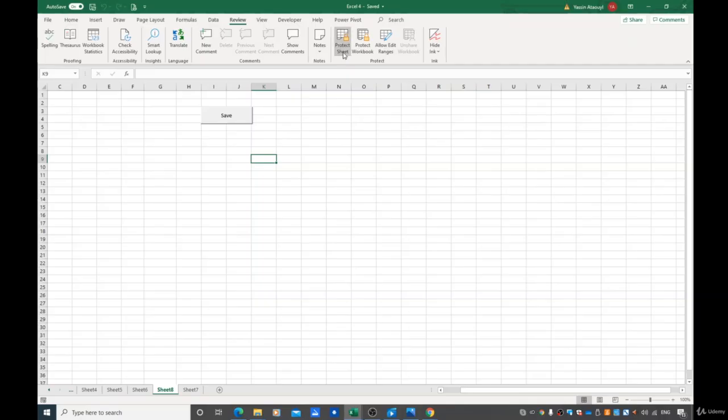So you will have protect your sheet. So basically, what does this mean? This means protect your document, and you'll have protect the workbook. So basically that's for the whole workbook. So we'll just work with the protect sheet.